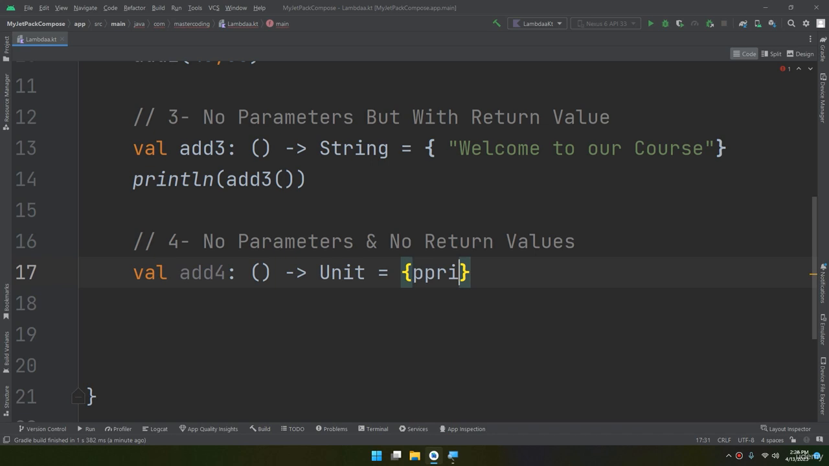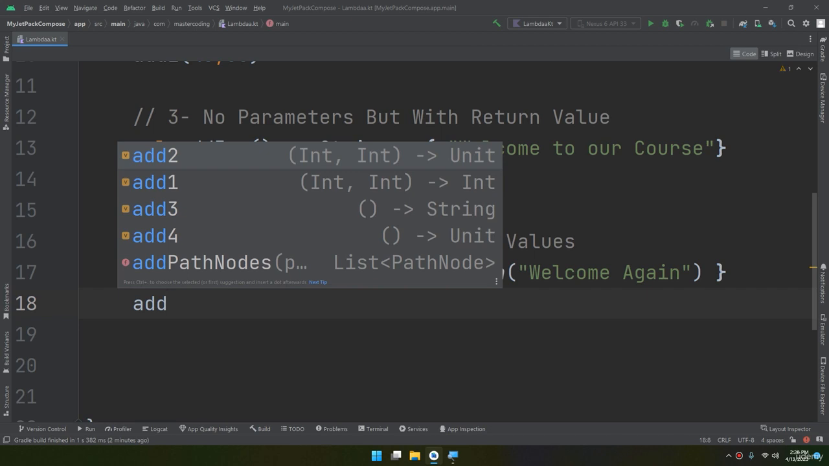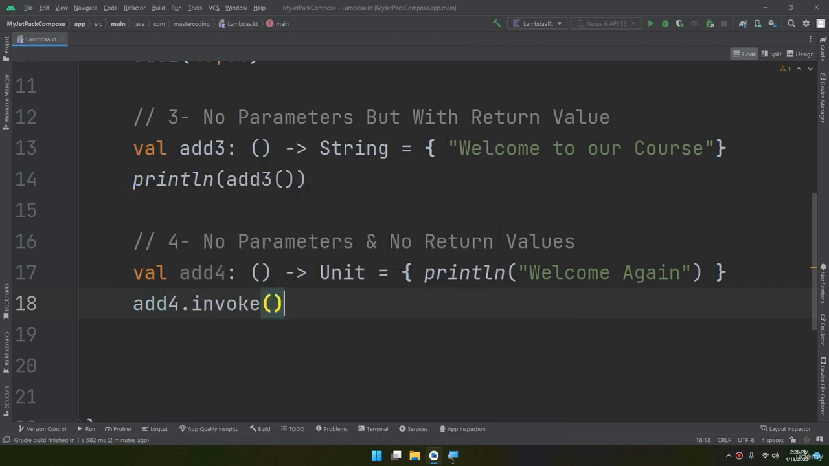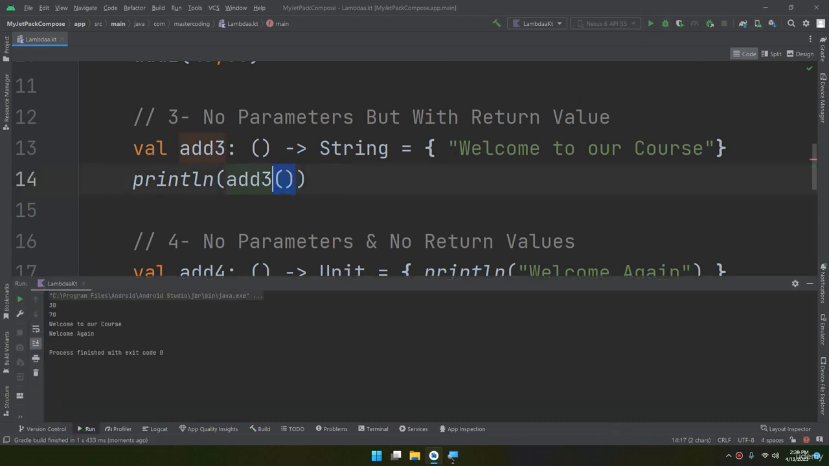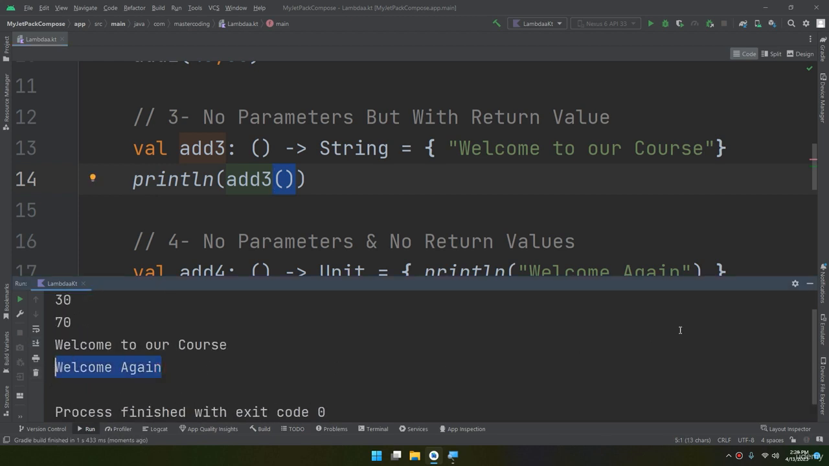println, rate us, or welcome again. Also, in order to call it, add 4.invoke, or I can call it by adding the parentheses. Okay, so this is welcome again.